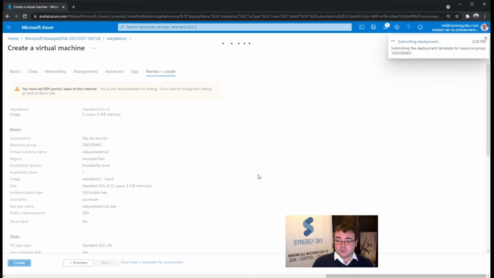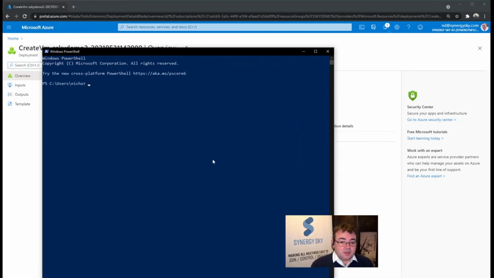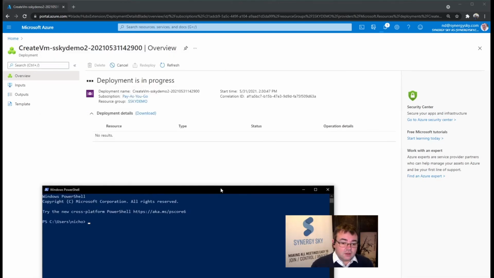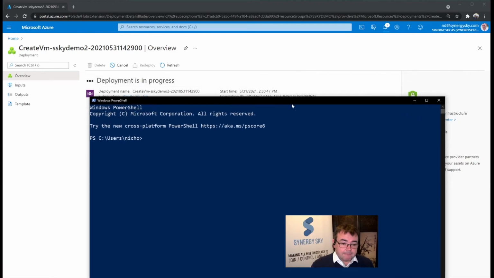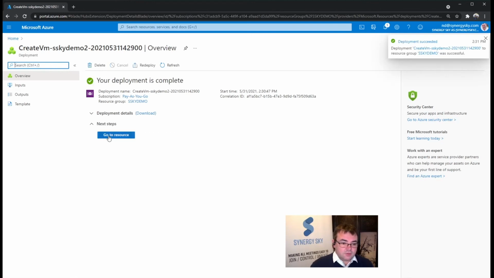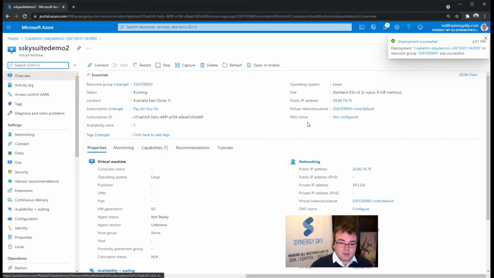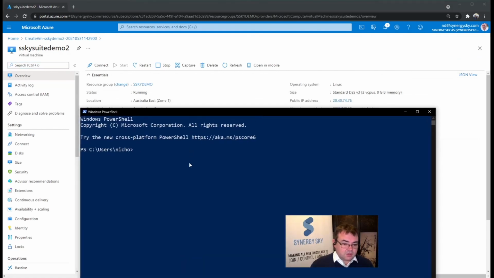So now my virtual machine is building and getting ready to be deployed. So while that happens, I'm going to get my SSH up and ready so that we can make sure that we've got access to it. Okay, so that's all being built. And once this is complete, it'll tell us what the public IP address is. There we go, go to resource. Okay. Now I will give it an extra second.